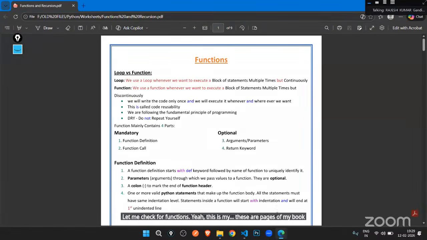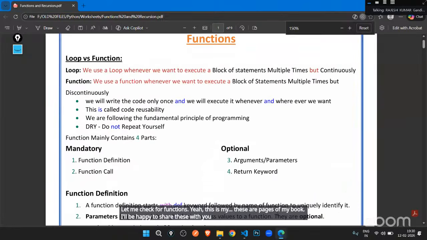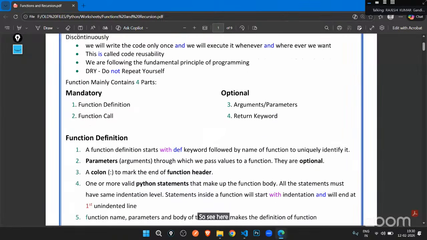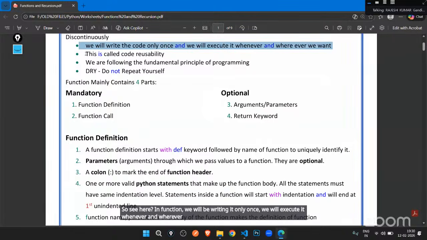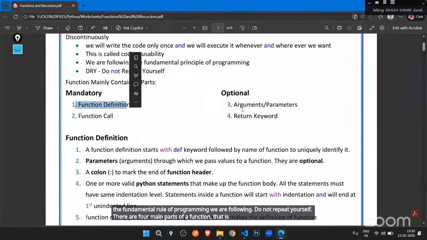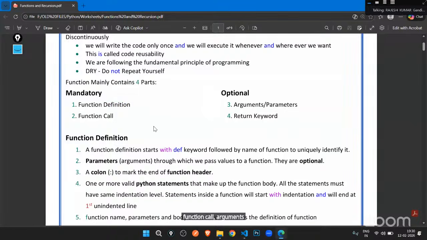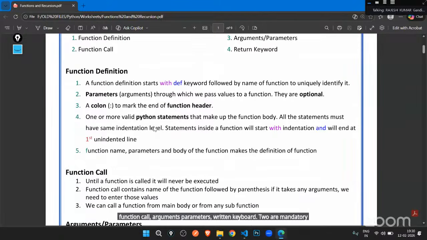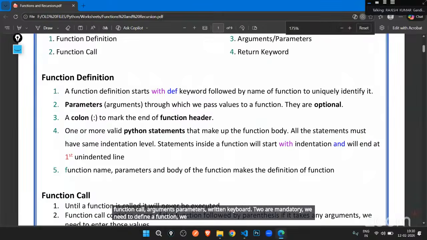I'll be happy to share these with you if you need. See here. In a function, we write it only once. We execute it whenever and wherever we want. That's what we call code reusability. That is the fundamental rule of programming we follow: do not repeat yourself. There are four main parts of a function: function definition, function call, arguments and parameters, and the return keyword. Two are mandatory. We need to define a function, and we need to call it in order to use it.